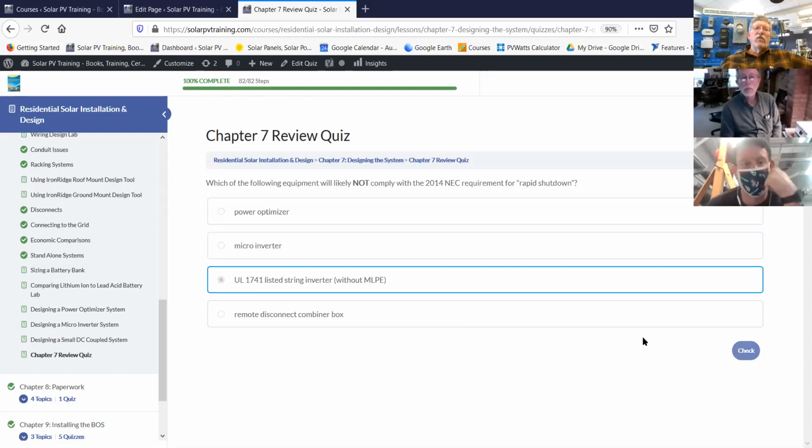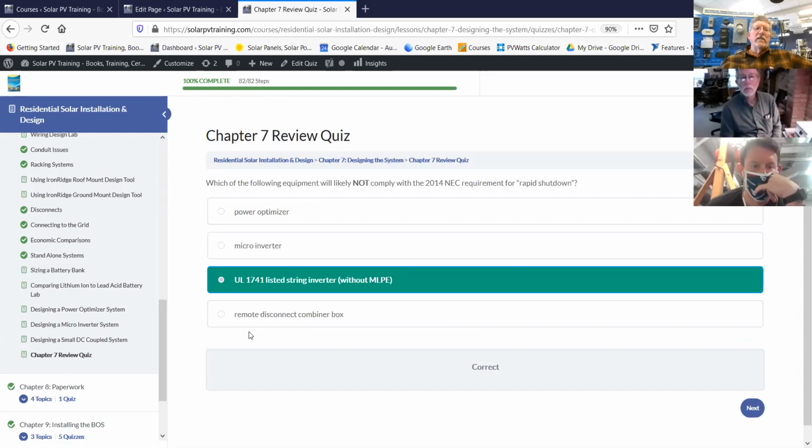So in 2014, we could use all three of these. But in 2017, the provision shrunk the boundary from 10 feet down to about 1 foot, which basically meant there was no longer the option for a remote disconnecting combiner box. We really now have to put an electronic device on each of the panels, and it has to shut down at the panel.